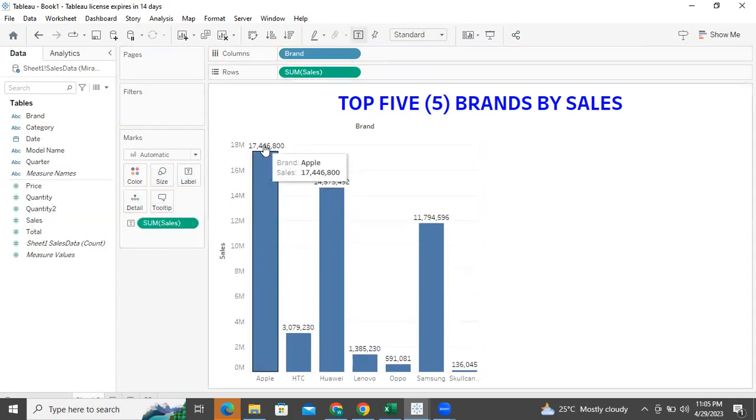So it actually shows you that this is for Apple, this for HTC, you see the amount of it, this for Lenovo, Oppo, and others. Now, the question says the top 5. So I also have to make sure this is arranged in such hierarchy.